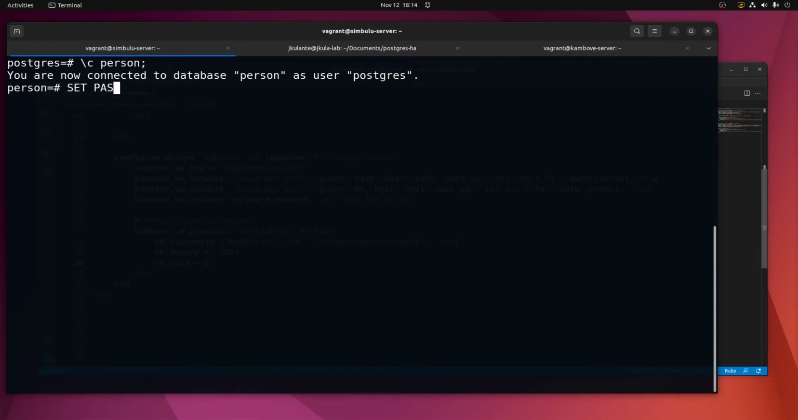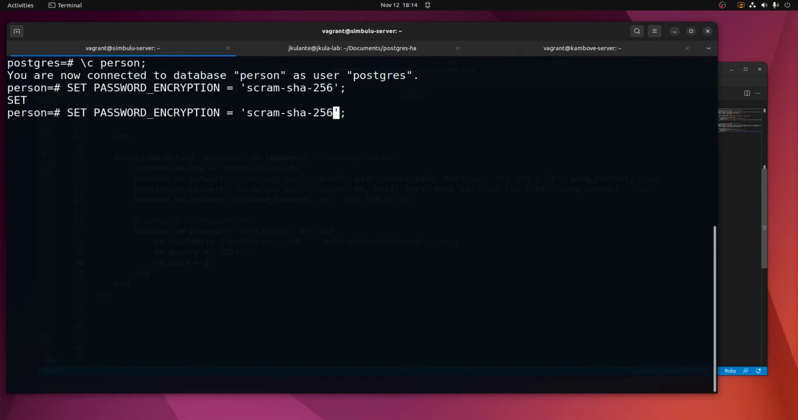Set password encryption equal to scram SHA 256. The scram SHA 256, right? We set the password encryption. We could have used MD5 here, but we used that one, the scram SHA 256.